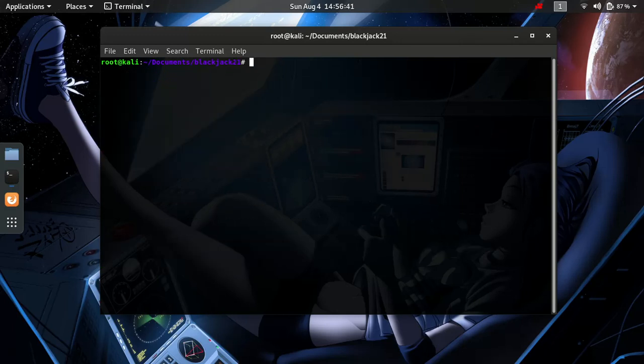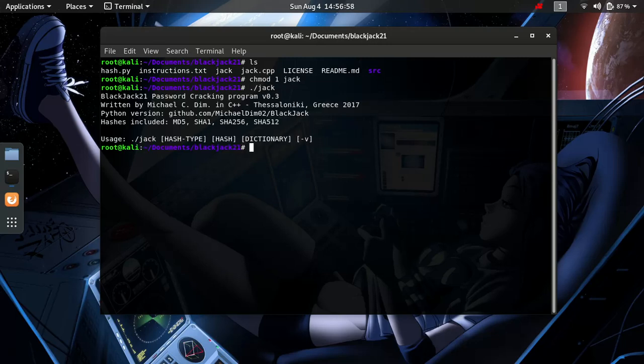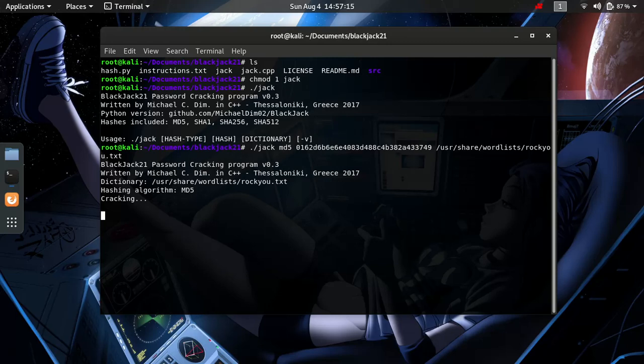Oh, it's not a Python program. As you can see, it's C++. So how you run it is, first of all, you need to give the executable the permission. So you do that by typing chmod +x jack. And now just type this. Voila. Do that again, and MD5, the hash, and the dictionary, which is /usr/share/wordlists/rockyou.txt, and not v, never mind that.